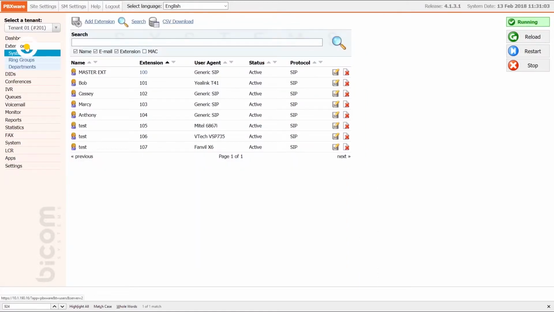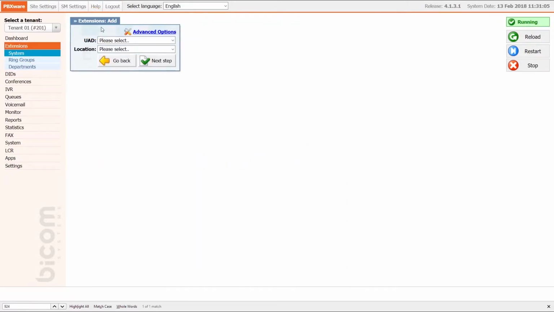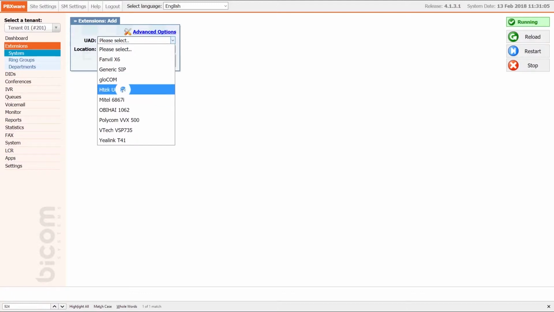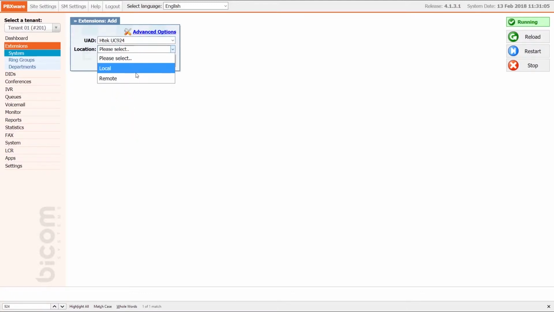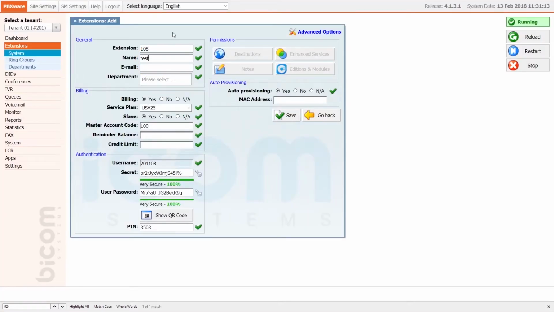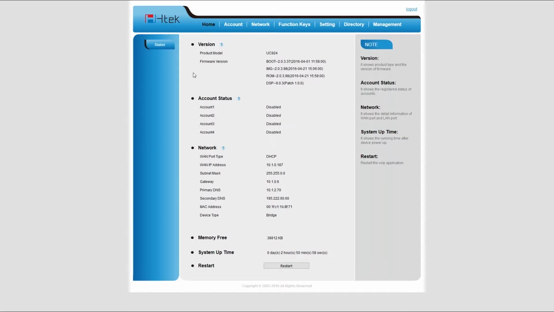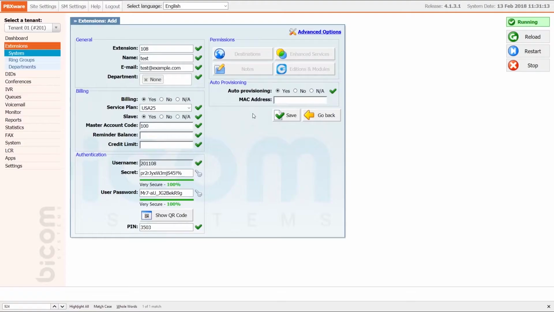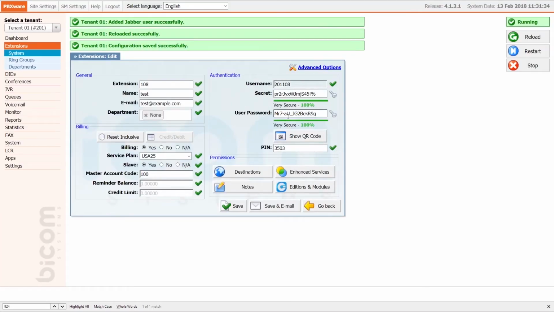Next, under extensions menu, click on add extension. Select your device from UAD list and under location, set remote. Click Next Step button, specify the extension name and email, select the department, and under MAC, enter the MAC address of the phone. You can find the MAC address on the back of your phone, and also inside the phone web interface, under Home menu. Once you have entered the MAC address, click Save to apply the settings. This completes all the settings you need to do inside of PBXware.